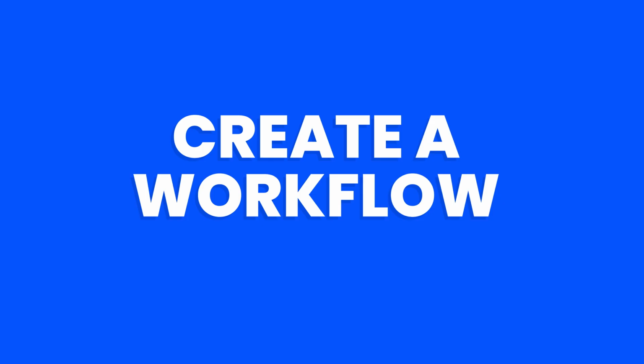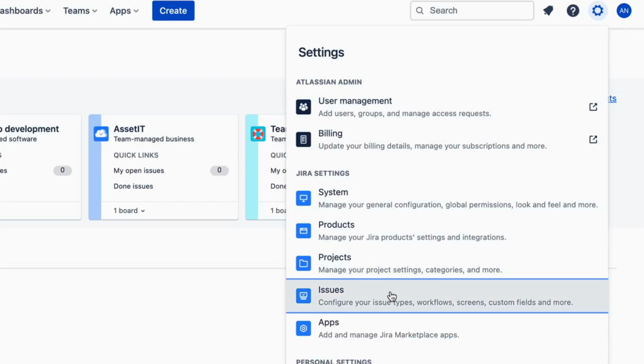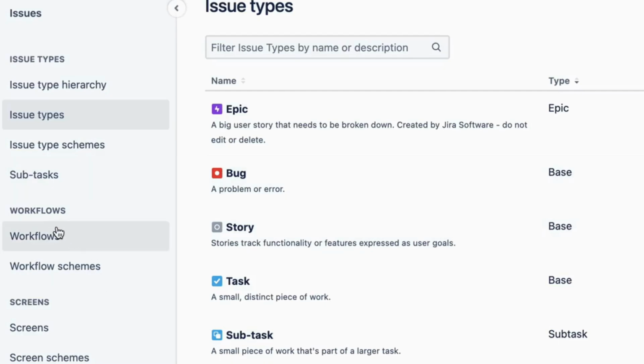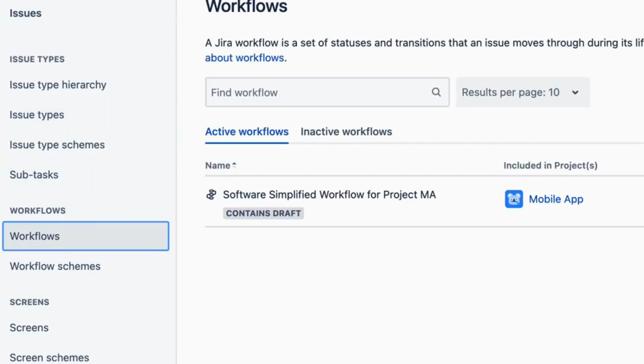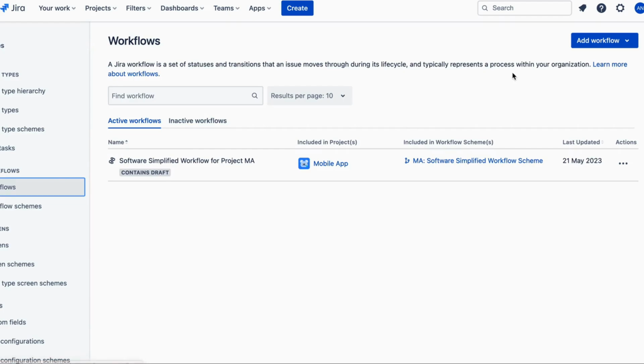Now let's get our hands dirty and create a simple workflow. 1. Go to the Jira settings and select Issues. 2. Click on Workflows to view the list of workflows in your Jira instance. 3. Click on the Add Workflow button to create a new workflow.